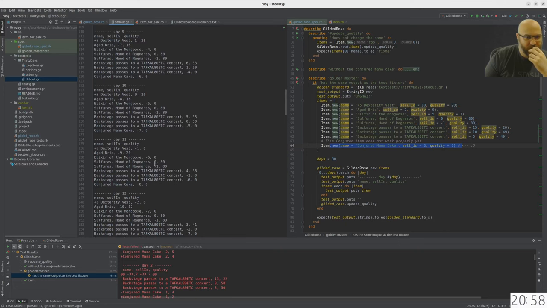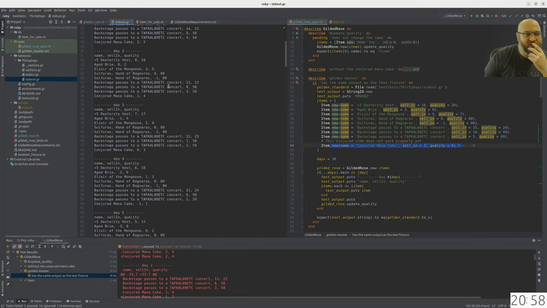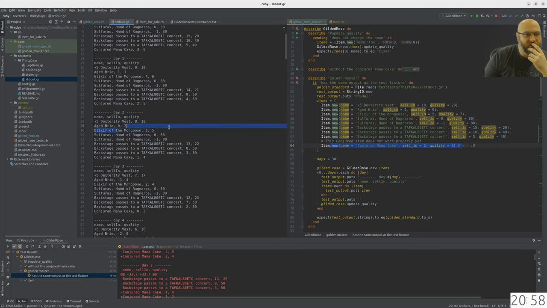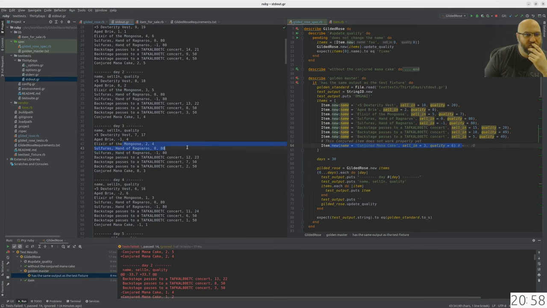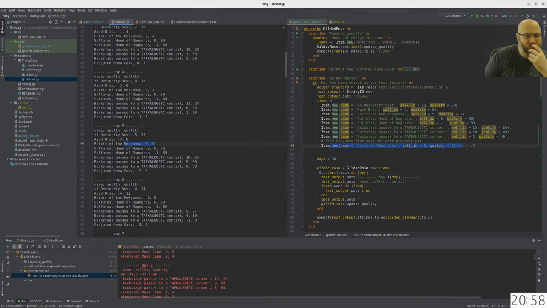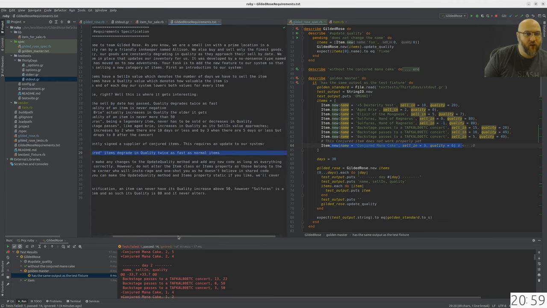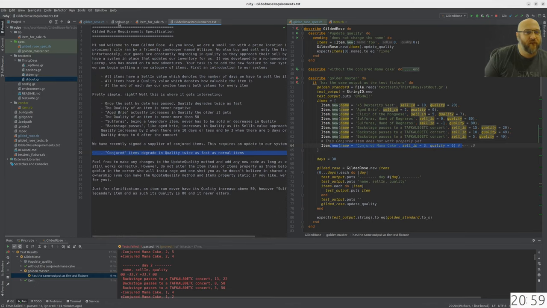No. Because let me find an example. Here, the elixir of the mongoose, right? It decreases by 1 here. And then when you hit 0, it decreases by 2. And this is the behavior that the conjured mana cake has, but that is not... Oh, wait, hold on. This standard out is probably wrong.